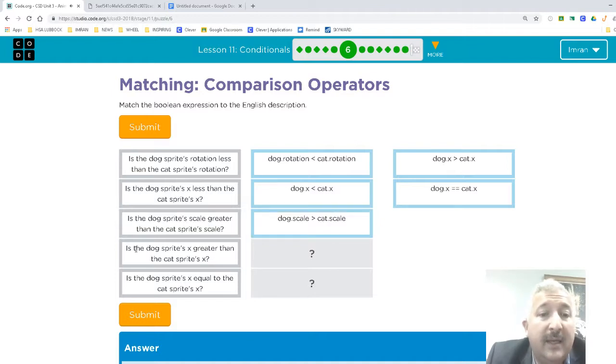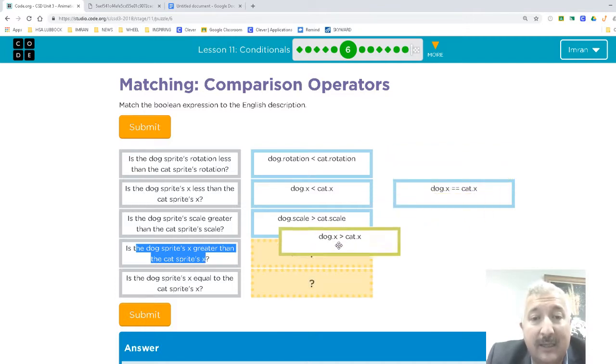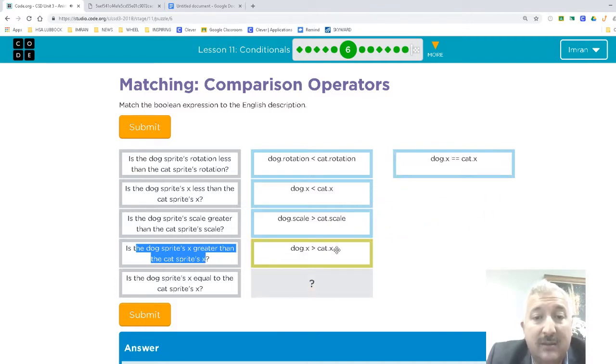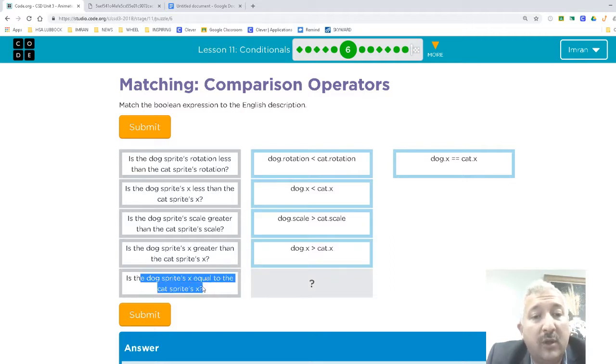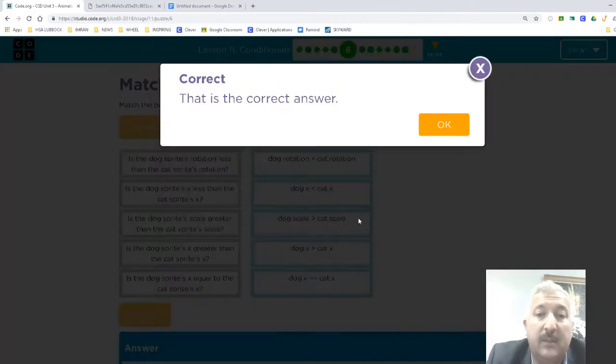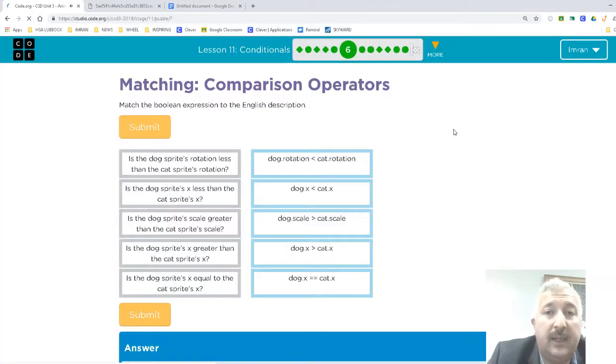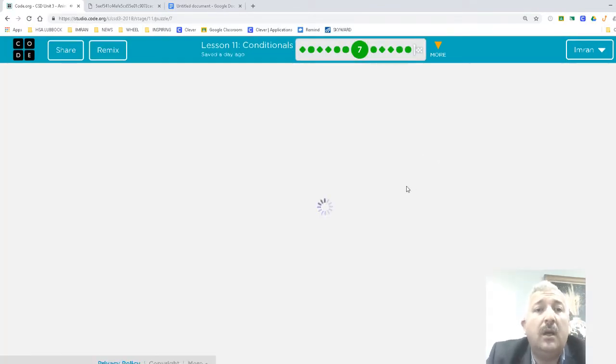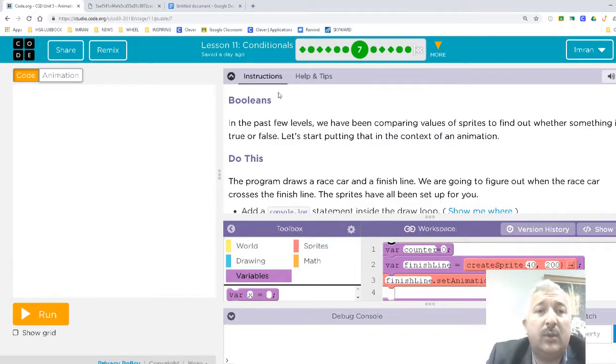And the next one is, is the dog sprite X greater than the cat sprite X? Dog X should be greater than cat X. See the greater. Okay, is the dog sprite X equal? This is the only thing with the equal operator, so that should be it. Is dog X equal to cat X? Yes.